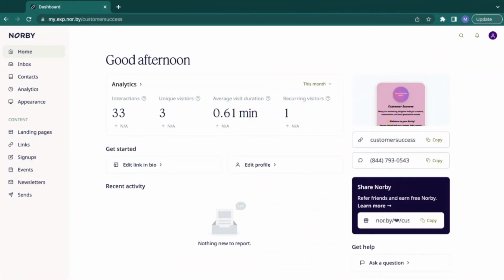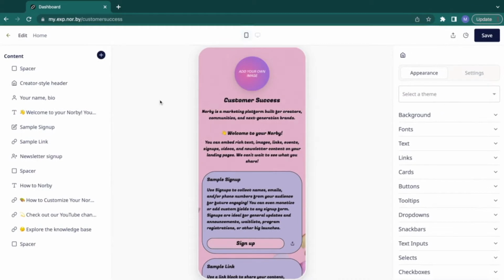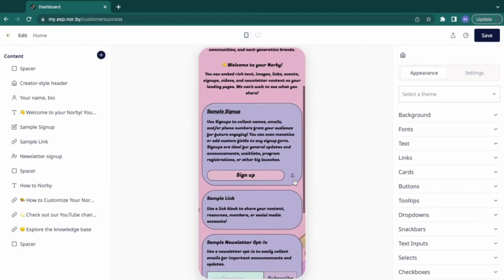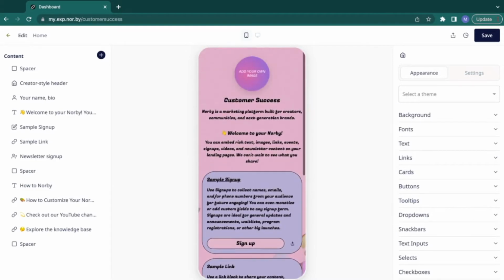You can customize your Norby with our landing page editor. Simply navigate to the link in bio. In the middle of the page, you can see our page preview area. This is where you can visually edit your landing page as you go. You can view it via mobile or in desktop format.